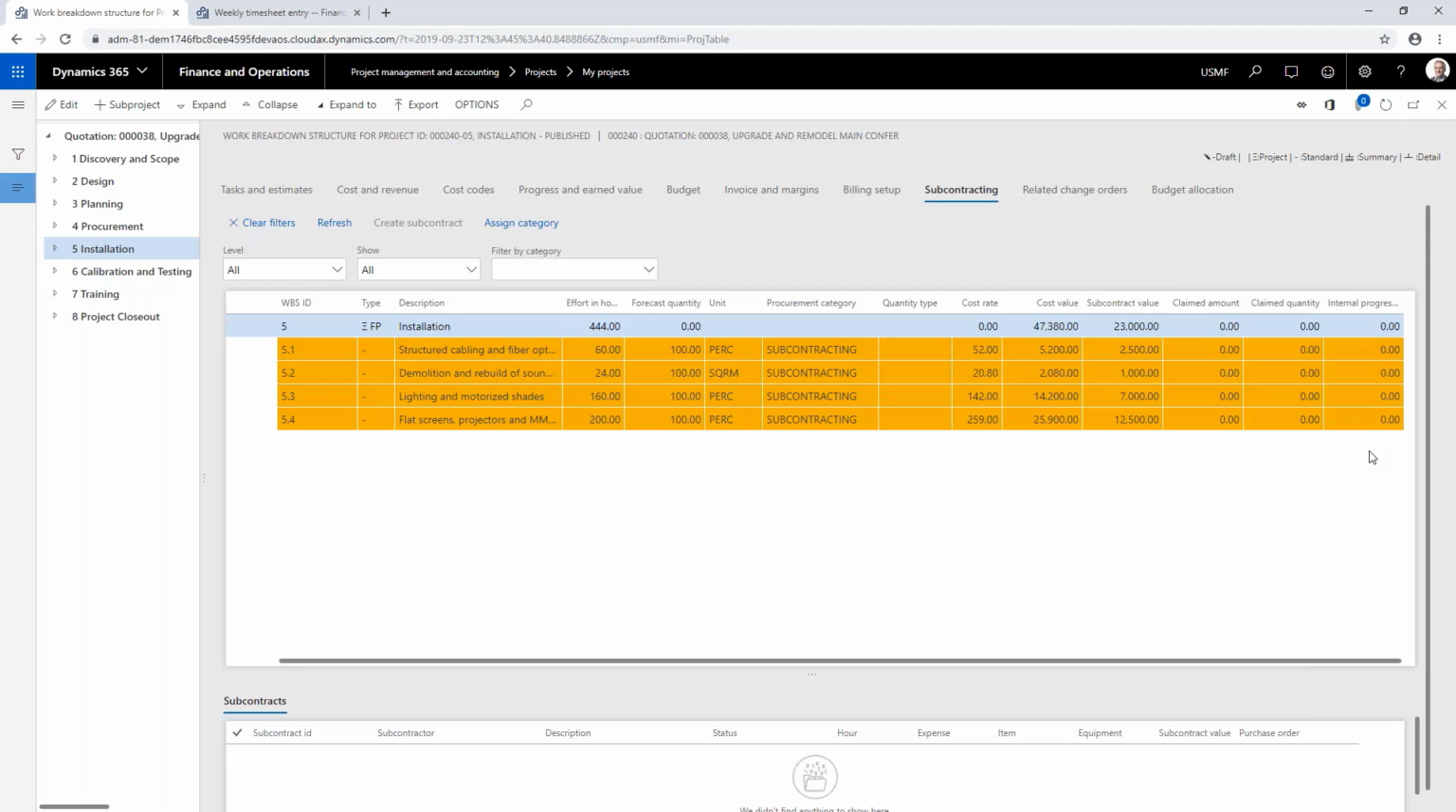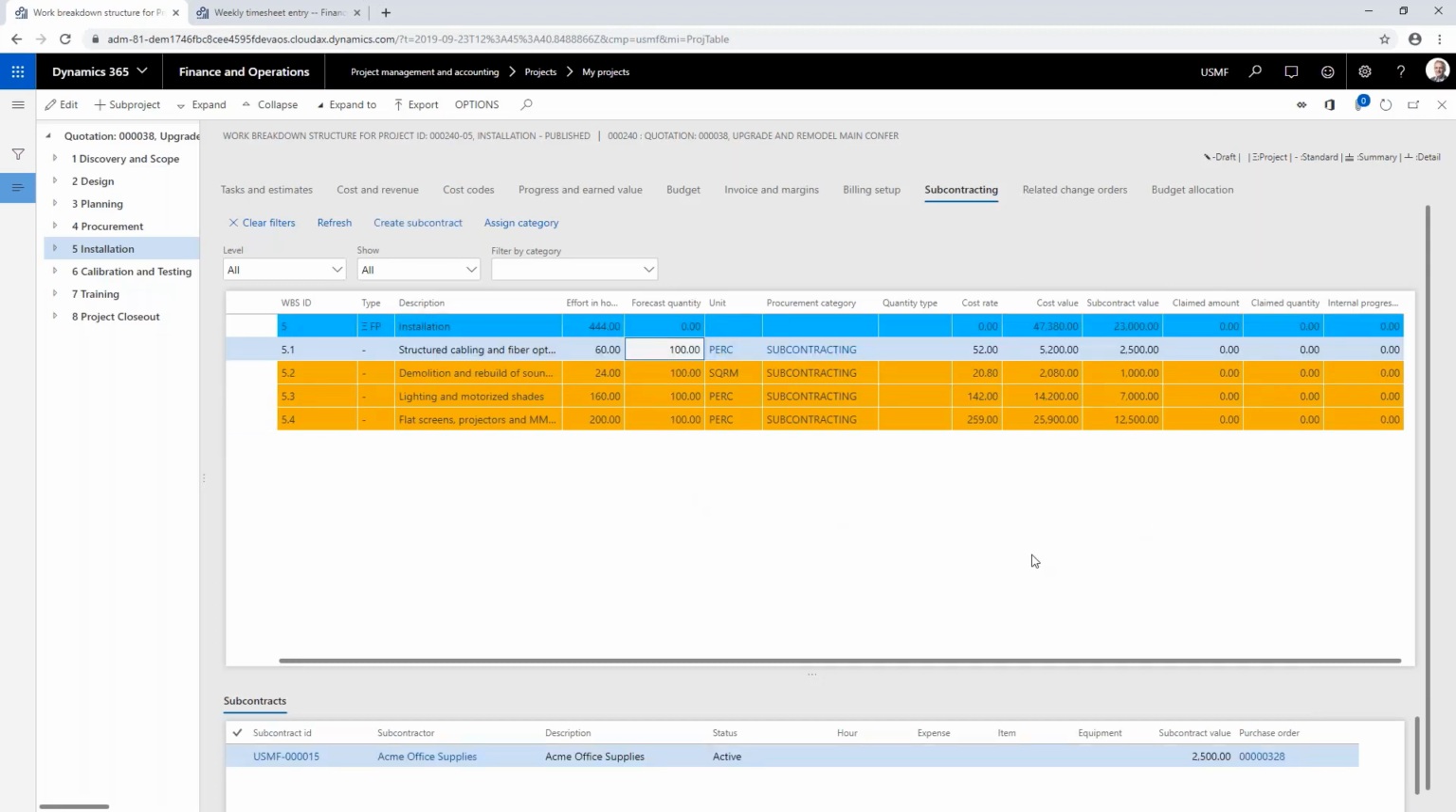Now, subcontracting can be done automatically. We can say that for a certain activity, we always subcontract to the same subcontractor, so then the system can do this automatically. But we can also decide more or less ad hoc, where we say, okay, we do not have the capacity ourselves, so let's subcontract this part of the work breakdown structure. And if I select any of these activities, here you can see the subcontract that's linked to it.